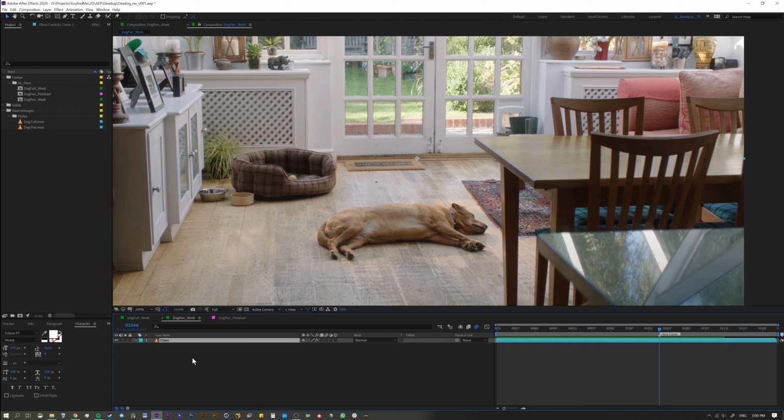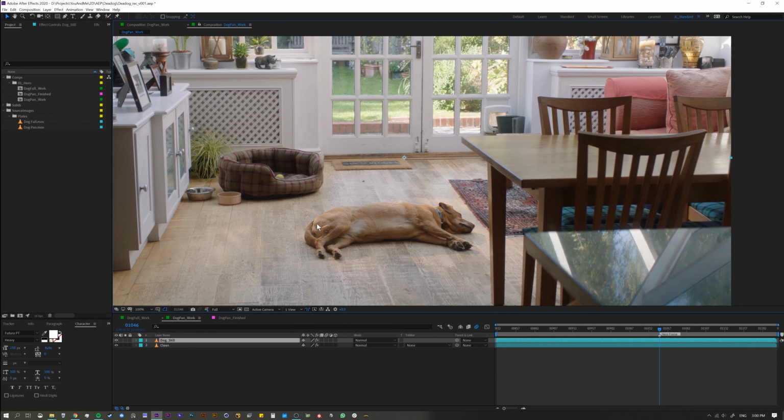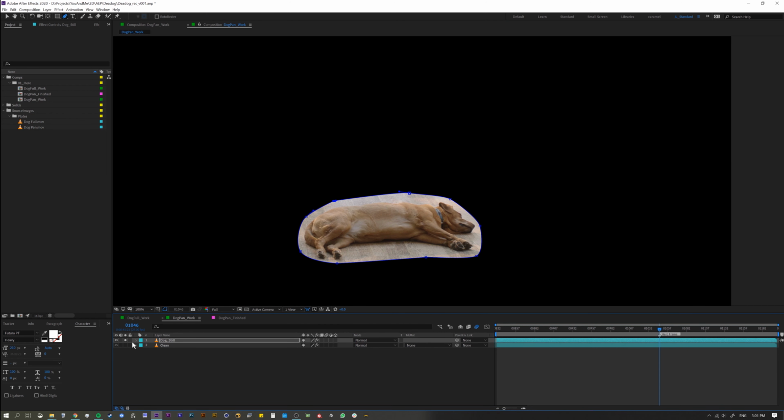We know that's where we like it. Let's duplicate this. And let's do dog still. Okay. And then for our dog still, we're going to do the same thing. We're going to cut him out. Okay. So we're going to cut him out.